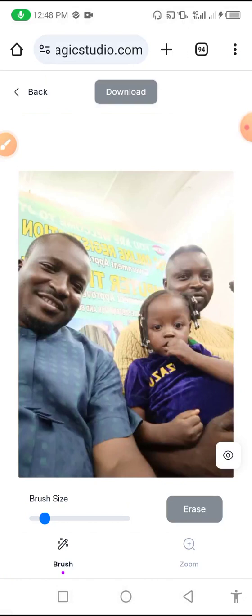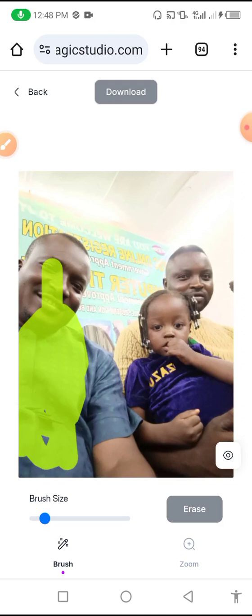So guys, here the picture is loading. So guys, the picture has been loaded. In order to remove the second person or anything on this particular interface, you just have to drag it. You just have to mark with your hand.